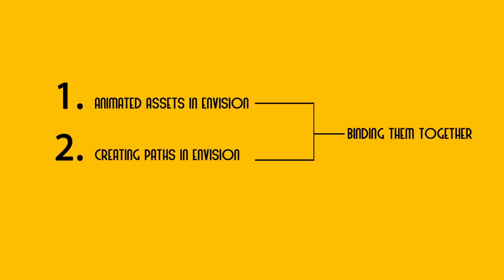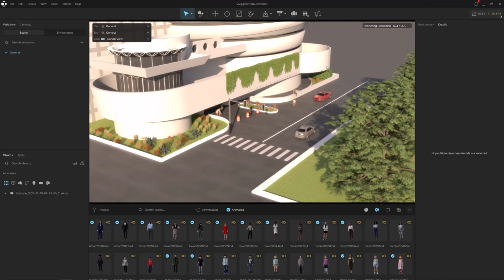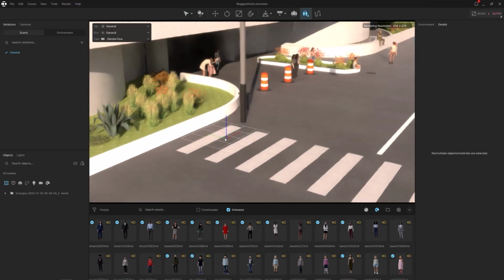Animated assets will walk along these paths. There are multiple ways to do this. The first method is the Anima Crowd simulation. Click on the Anima Crowd button and click on the surface you want to start with.